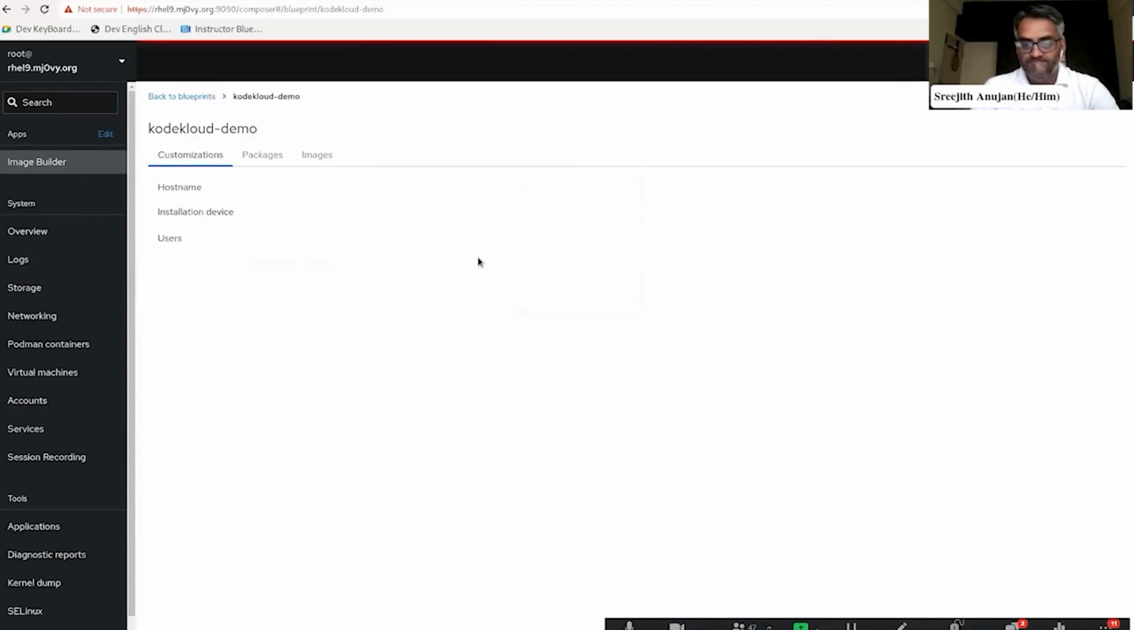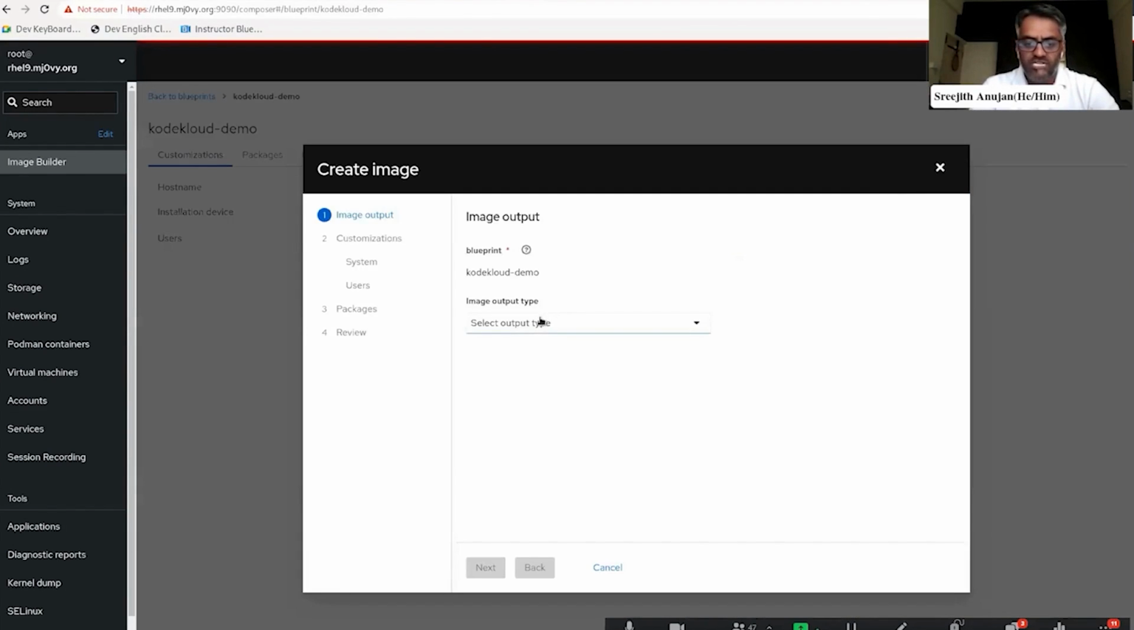Now I click on the KodeKloud demo. I can choose the packages. It is creating the package list, so let's wait for some time. It will show you the package list. You can also look at the images based on that. You can do some customizations if you wish. You click on create image.